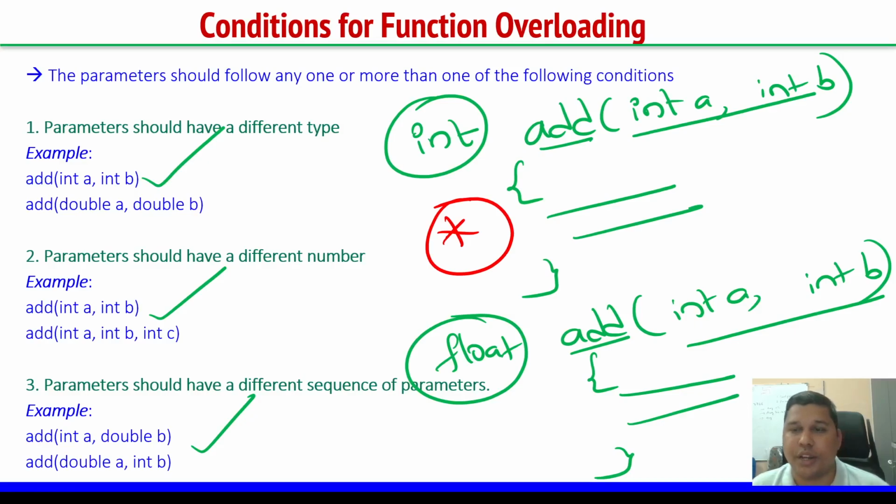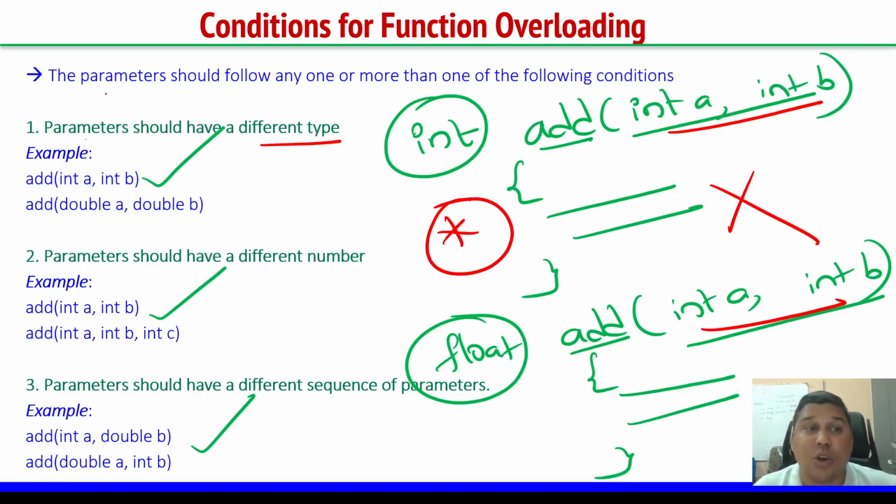You got my question? I am writing two functions in a single program, add with int a, int b as parameters. Let's see this. What is my rule saying? The rule says parameters should have different types. Here it is the same type. The first condition itself failed. We are nowhere talking about the return type.